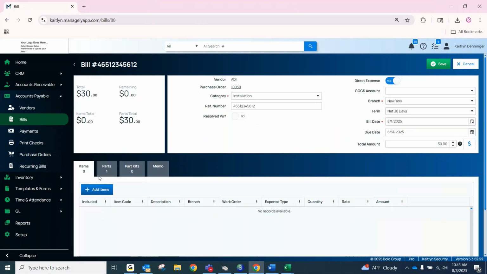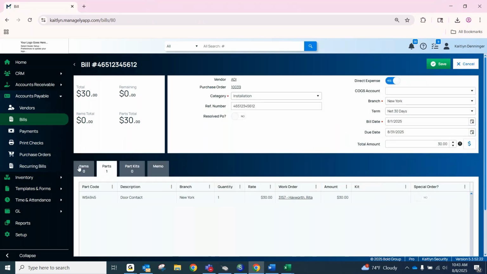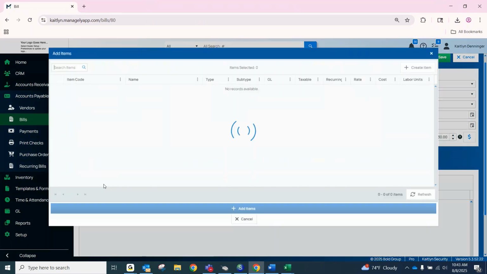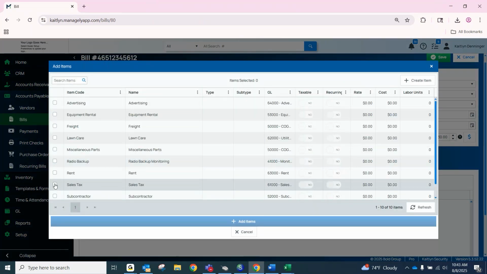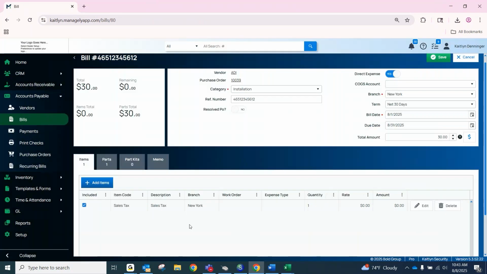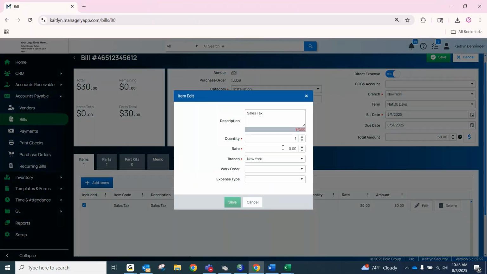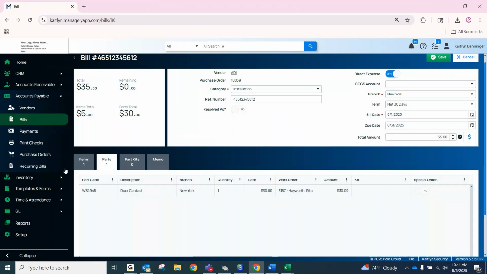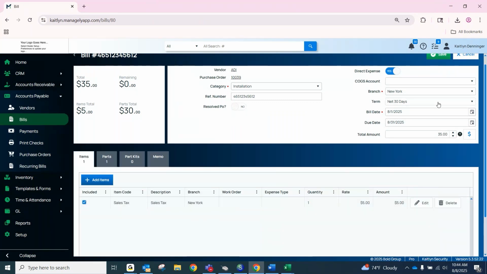Depending on permissions, you can't change the item, but let's say there was shipping or a sales tax charge that wasn't originally on the PO, you should be able to add items and add sales tax or freight and things like that. So if there was sales tax on this, we can add the sales tax amount. Remember, you have to click on the dollar sign to update the total. $30 for the part and now $5 for the sales tax, and then click on save.